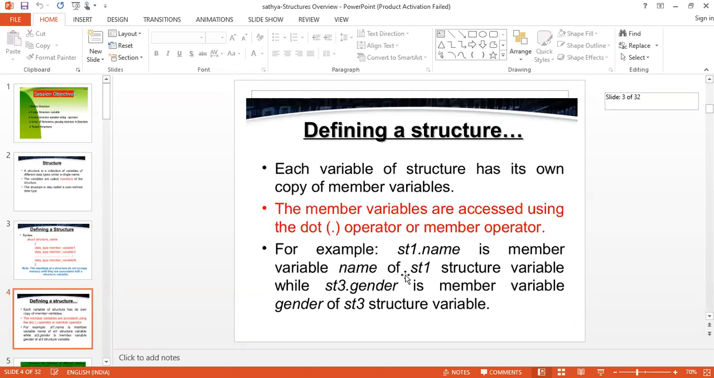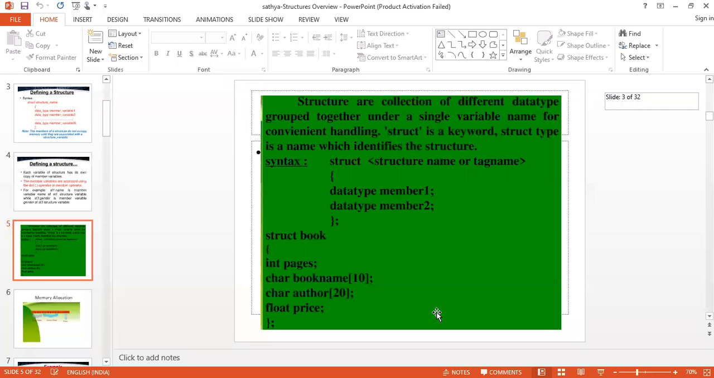So for example, st1 dot name is the member variable of the st1 structure variable. If you see this example, you can easily identify. First the syntax: struct, then the structure name, and inside this data type member 1, member 2 we can give. For example, we are taking struct book. Inside the structure, we are giving int pages, char book name, char author, float price.